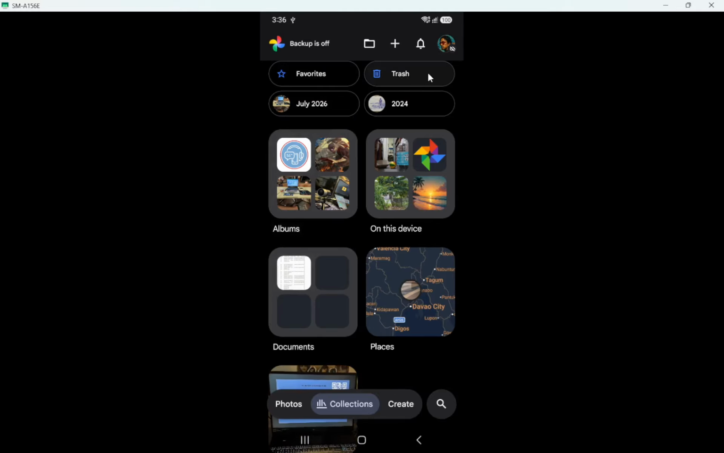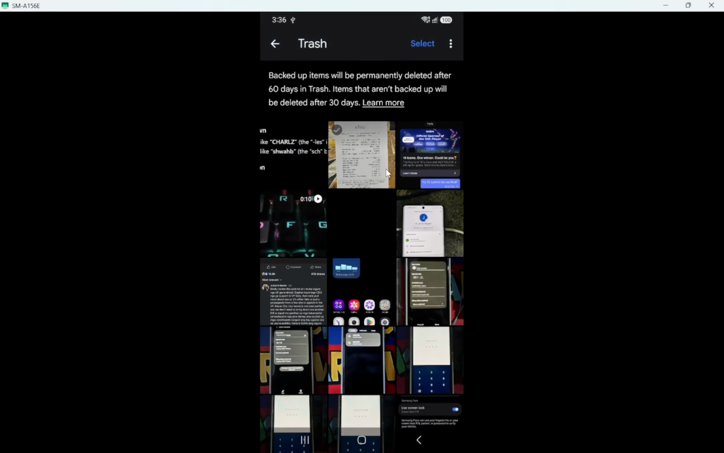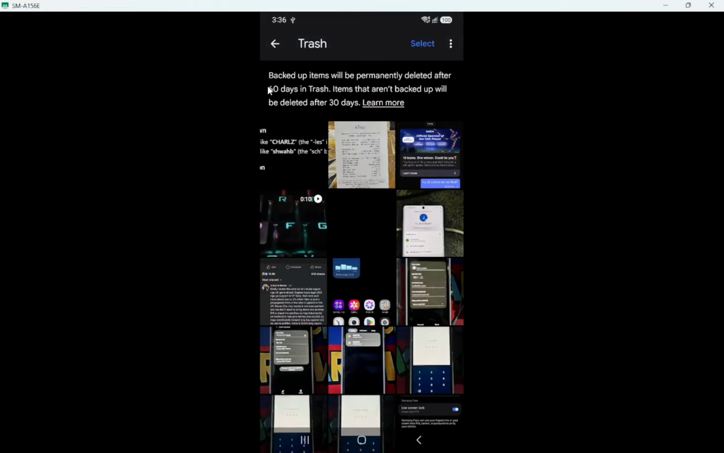You might need to scroll a little if you have many sections, but Trash will be there with a bin-style icon. As soon as you tap Trash, the screen switches to show only items that have been deleted. Here you will see your recently deleted photos and videos. They appear in a grid similar to your main library, but every item here is scheduled to be removed after a time limit. At the top of this screen, Google Photos often shows a short message telling you how long items stay in trash, which helps you see how much time is left before each file disappears.